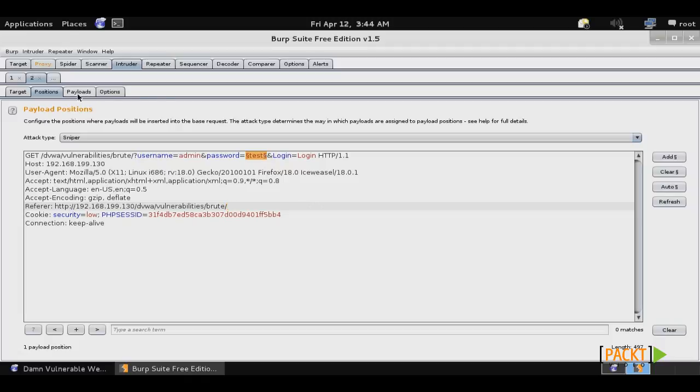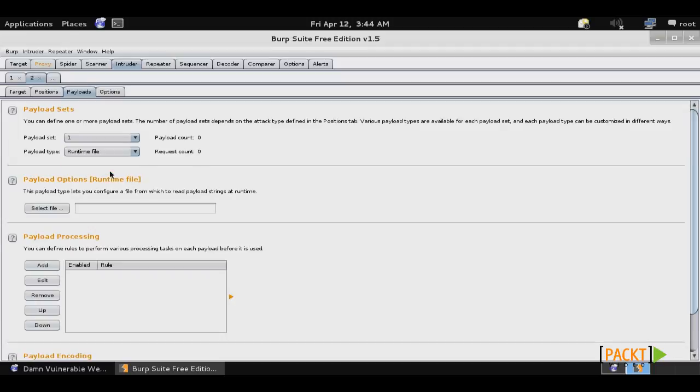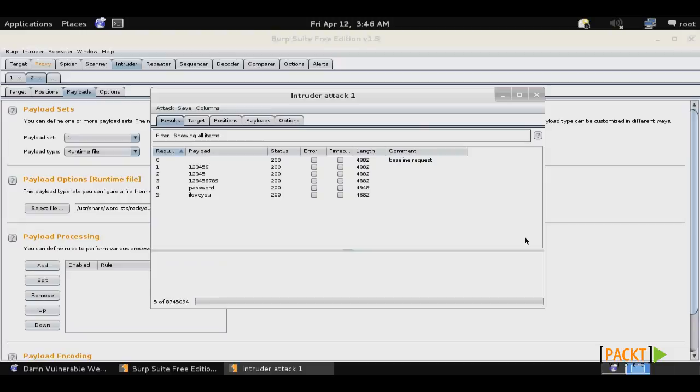Then move over to the Payloads tab, and under Payload Type, select Runtime File. Then enter the file path for our dictionary file. So /usr/share/wordlists/rockyou.txt. Once that's done, select Intruder at the top and then click Start Attack. And it will then begin a dictionary attack with each of the different password options in that dictionary file.